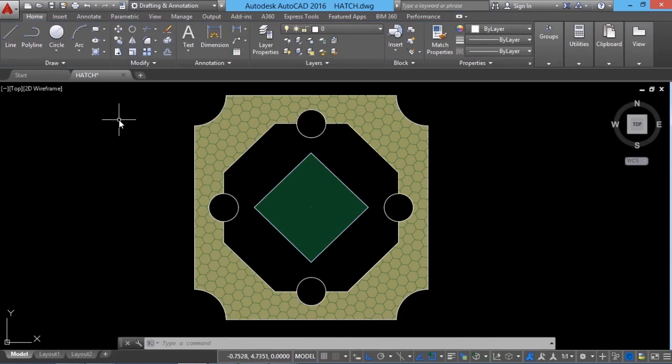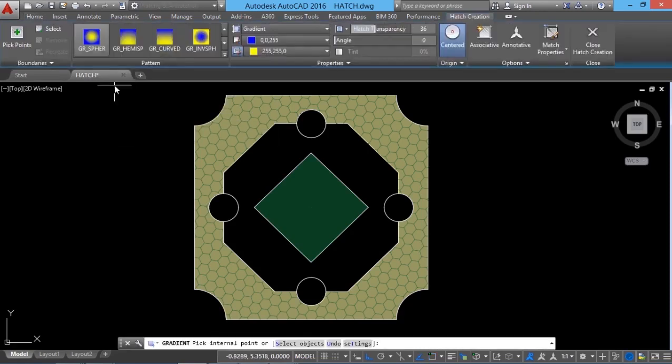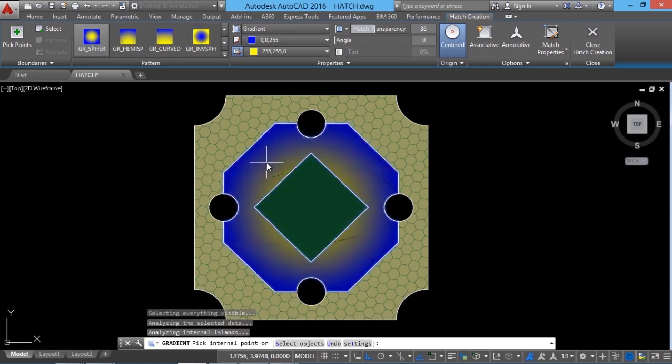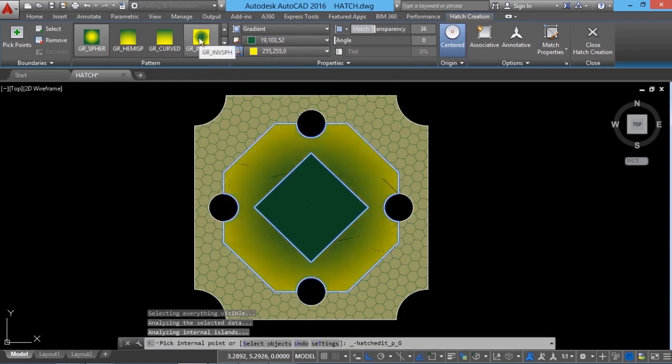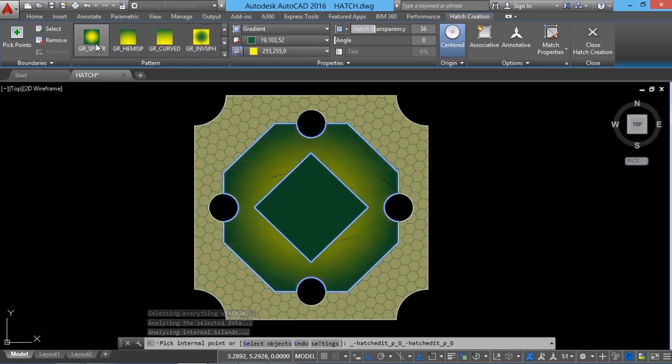Just as we have seen before, the gradient fill will appear as a pattern among the different types of patterns. Or else you can directly choose gradient fill from here. So I'll just click on gradient. We have different types of gradients such as spherical, hemispherical, curved, inverse spherical, etc. I'll choose a spherical and I'll pick an inside point here. Just pick a point and you can see that it has applied a spherical gradient hatching. And you can change the gradient colors from here. You can start with this particular color and you can end in this yellow or in a different color. I'll go for inverse gradient and you will get it like this. That is inverse gradient, or it can be the normal gradient. So this is how you perform hatching using gradients.